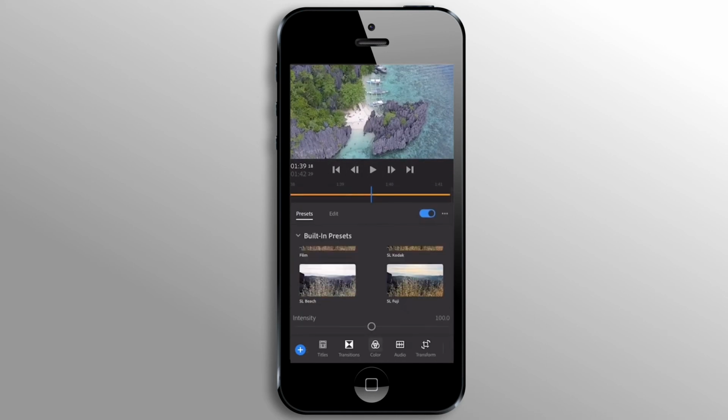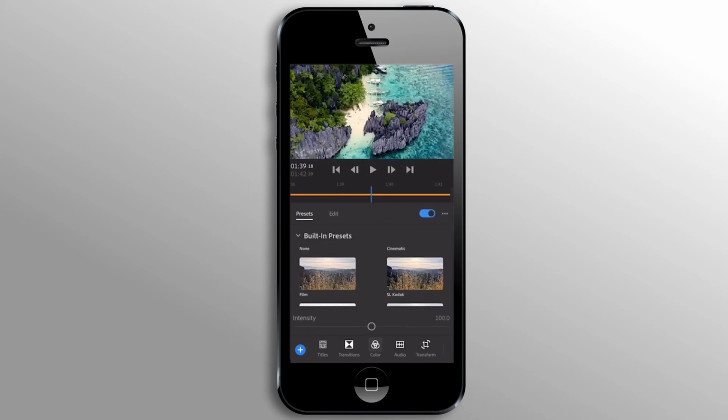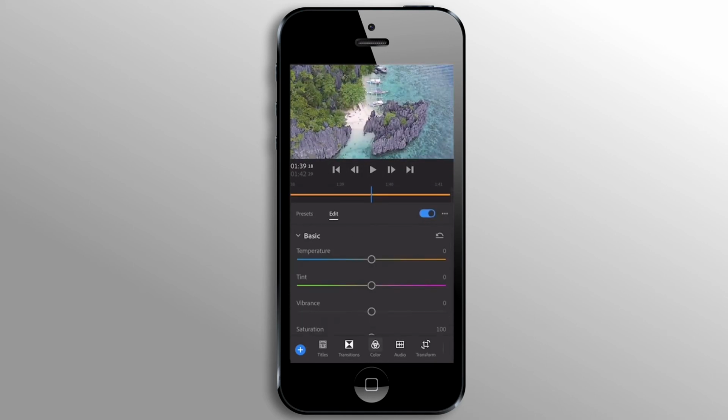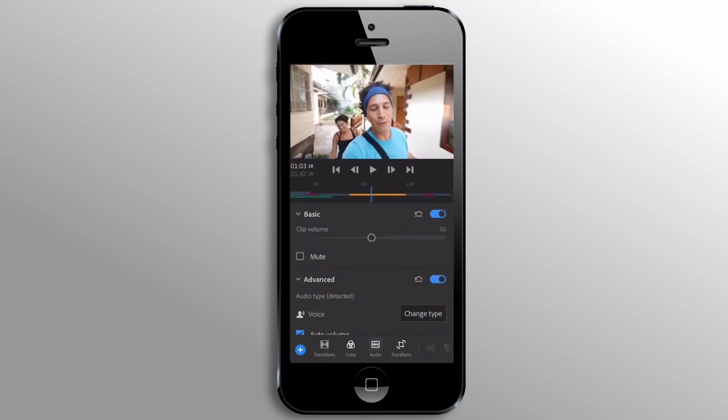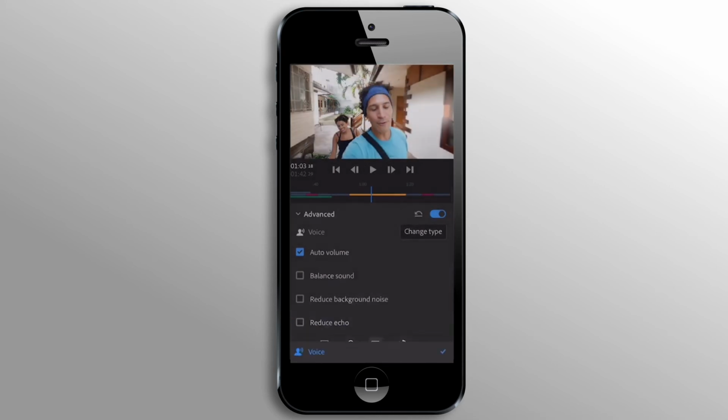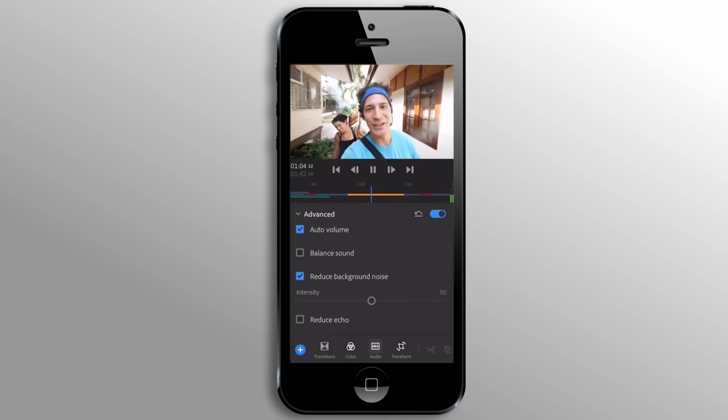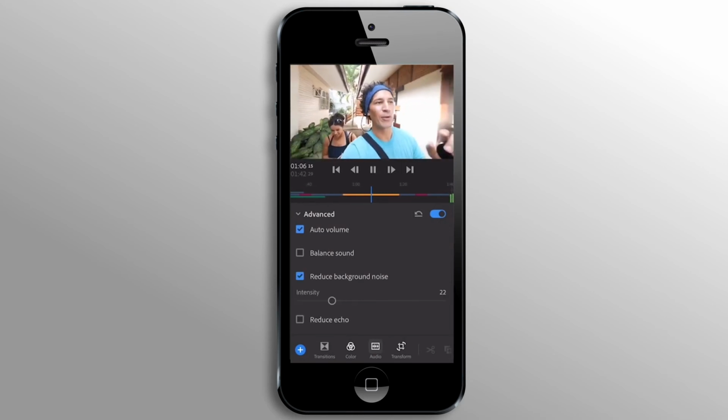The next icon is color, which has some pretty cool built-in presets, and it even allows you to manipulate it yourself any way you'd like. The next one is audio. Here you can mute something or change the audio levels, which is something I recommended doing in the audio video. You can also change type, so if you have a clip with voice, it can give you some pretty amazing presets like reducing background noise, which will come in handy when recording with your iPhone.